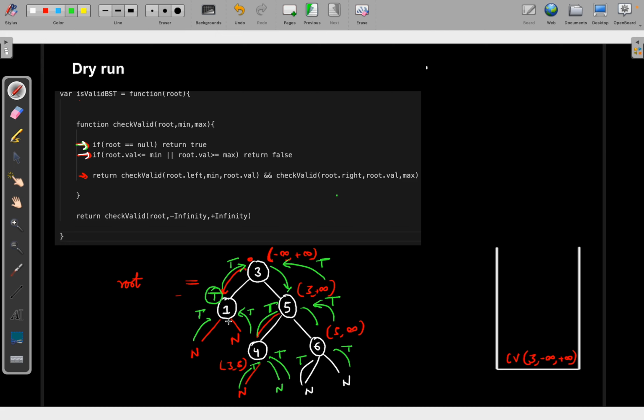And 3 is also done, right? It is getting true from the left side and from the right side. So this is also returning true, and this is also returning true. So this function complete will return true. Yes, that is done. And here the value will be true, so I will simply say true. Yes, that's a valid binary search tree.